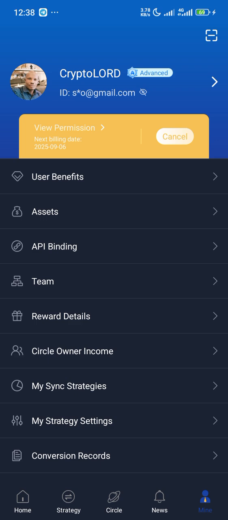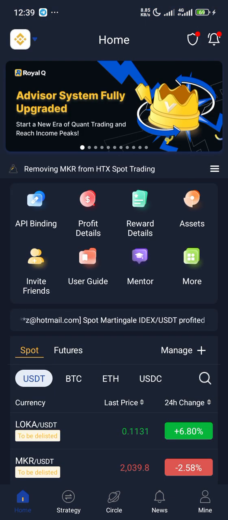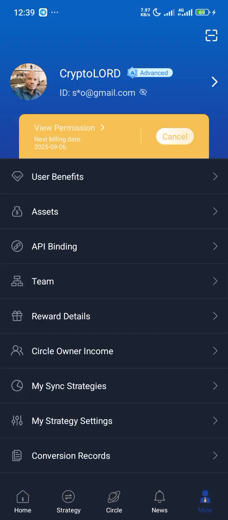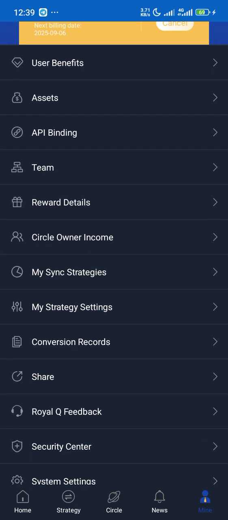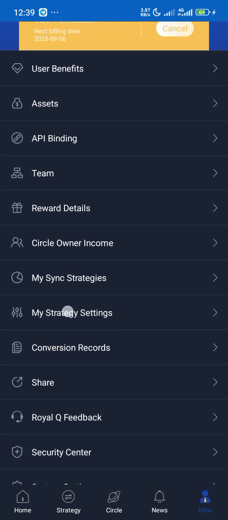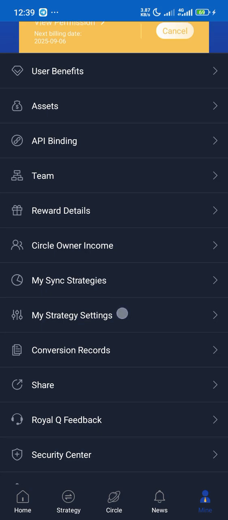All right, RSI automation. So first of all, you need to go and set up your margin call. While you do that, you might be on the home. So you come to mine. This is mine here. I hope you can see mine. So you click on mine. When you click on mine, you now come to my strategy settings. You can see it here. So you click on my strategy settings.